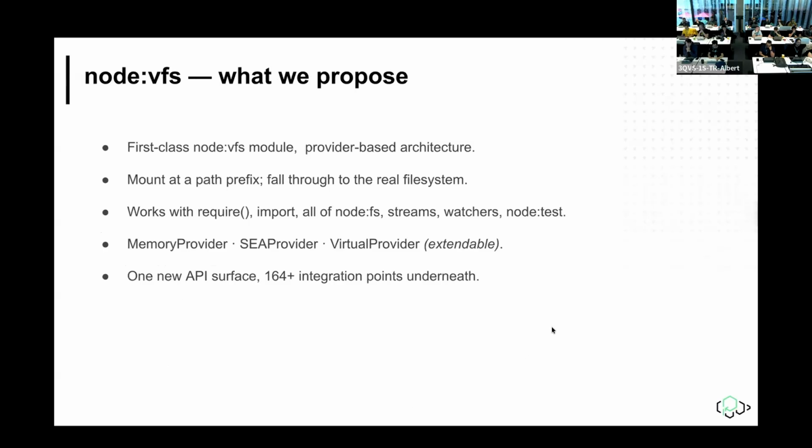The journey is a monster PR of 20,000 lines of code at this point. Too big. It's called node:vfs. Somebody asked me to expose it at fs/vfs. I don't know, all of these are details, to be honest. It can go where we want.